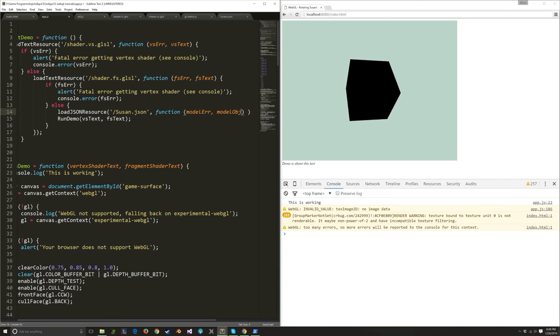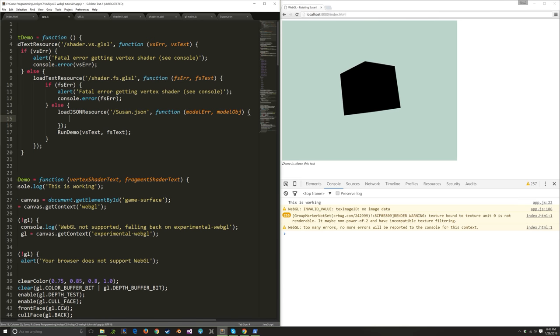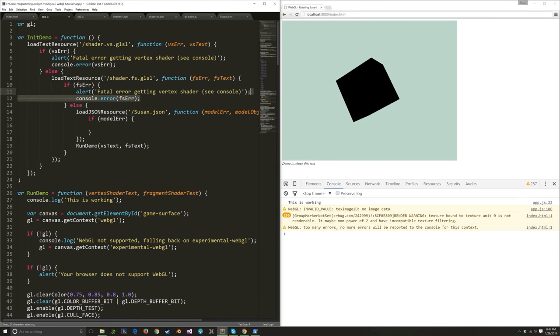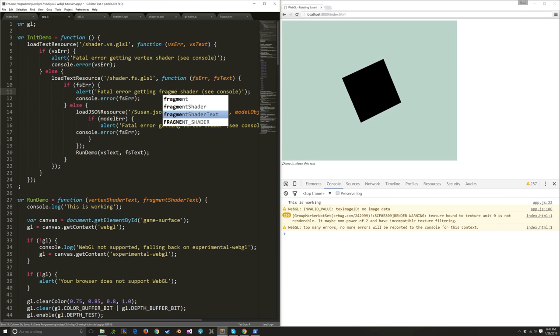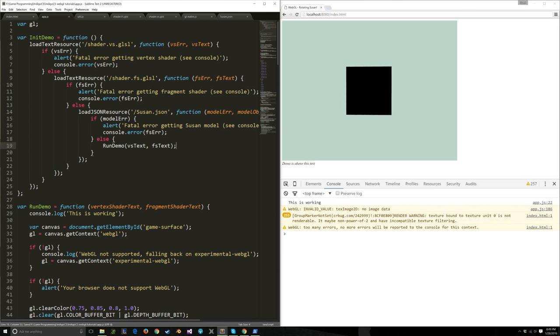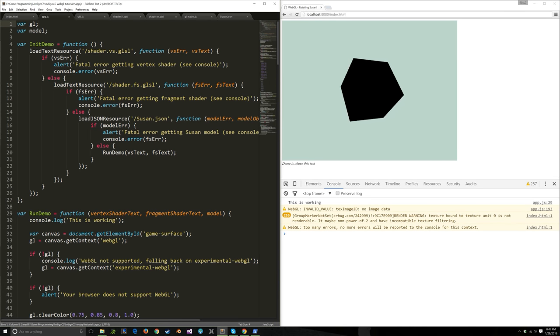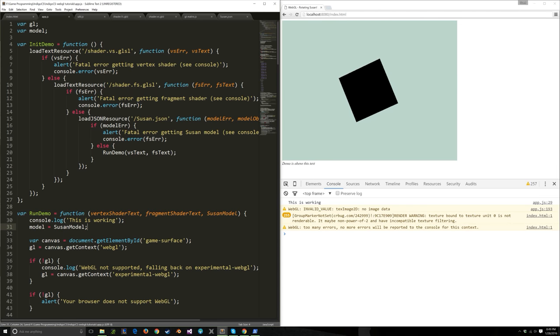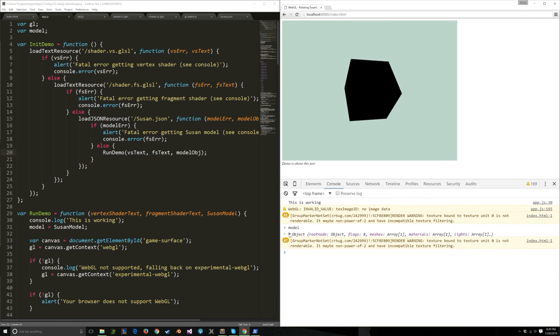Model object. If model error, that should be fragment, and this should be Susan model. Else, and I'm not using that right now, but we can at least test to make sure it loads. So I'm actually going to create a global reference right here, just for debugging. I'm going to remove this before the end of this video. This variable right here is just going to help us see it in here. Model object. So now if I refresh that, we should have this model thing, yes, that we can look at.